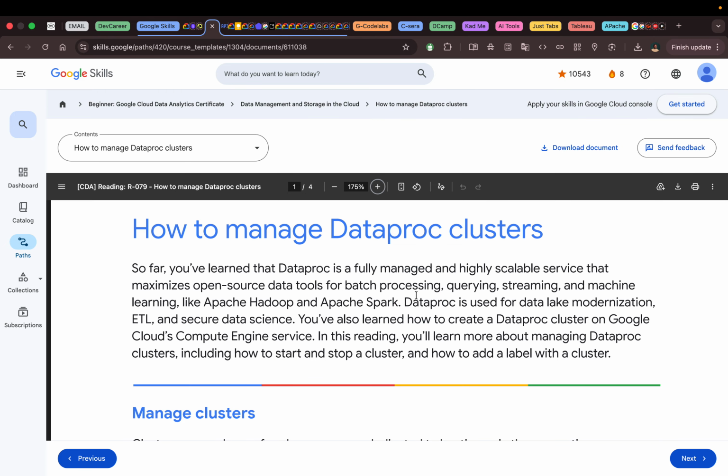Now we've learned how to start DataProc and create DataProc clusters. Remember that DataProc is a fully managed and highly scalable service that maximizes open source data tools for batch processing, querying, streaming, and machine learning, like Apache Hadoop and Apache Spark. DataProc is used for data lake modernization, ETL, and secure data science. We've also learned how to create a DataProc cluster on Google Cloud's Compute Engine service.